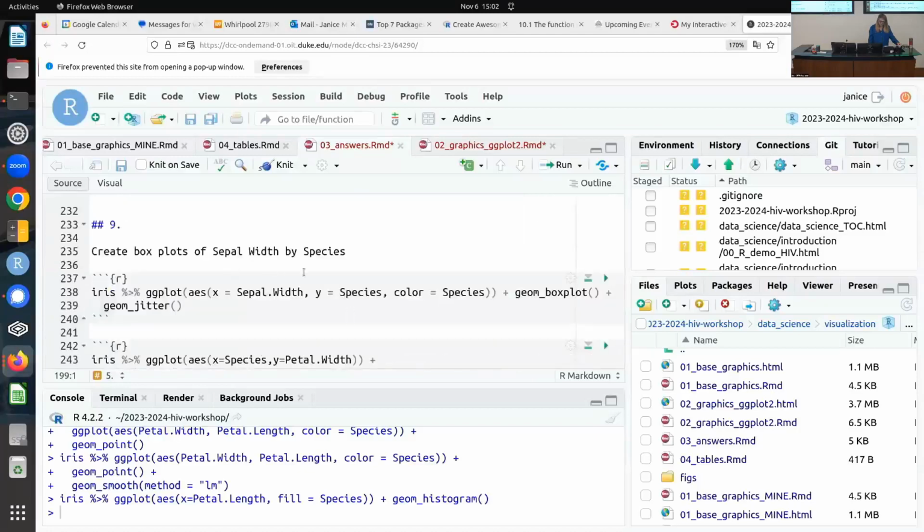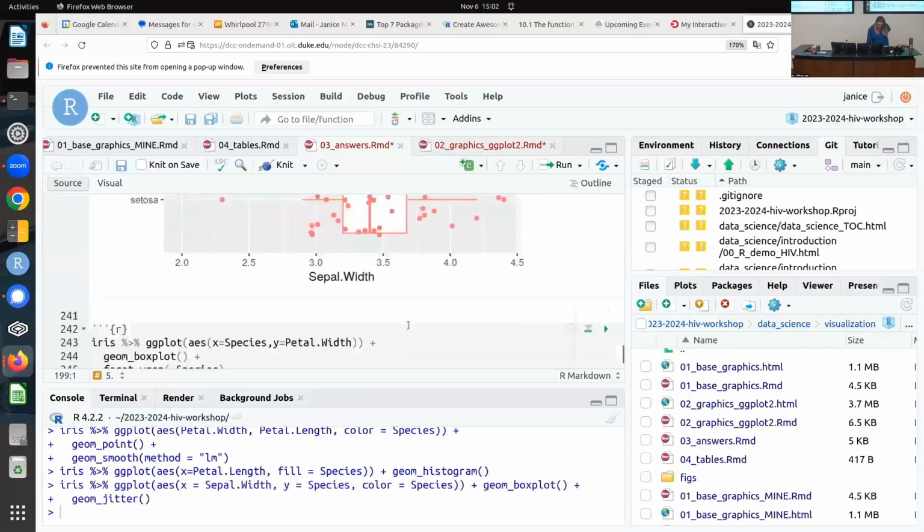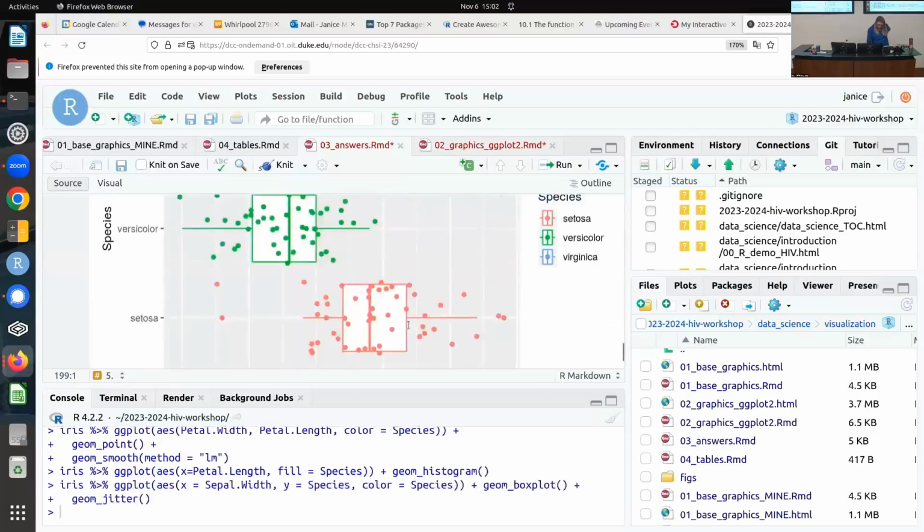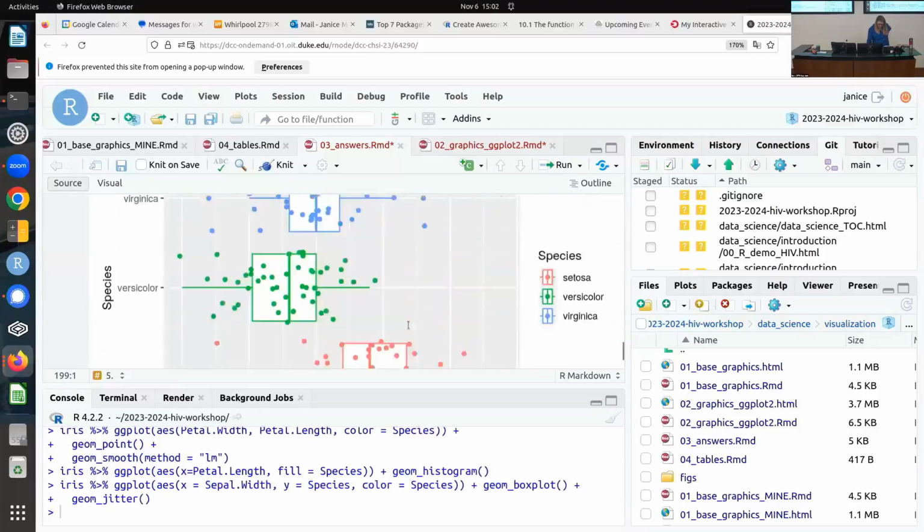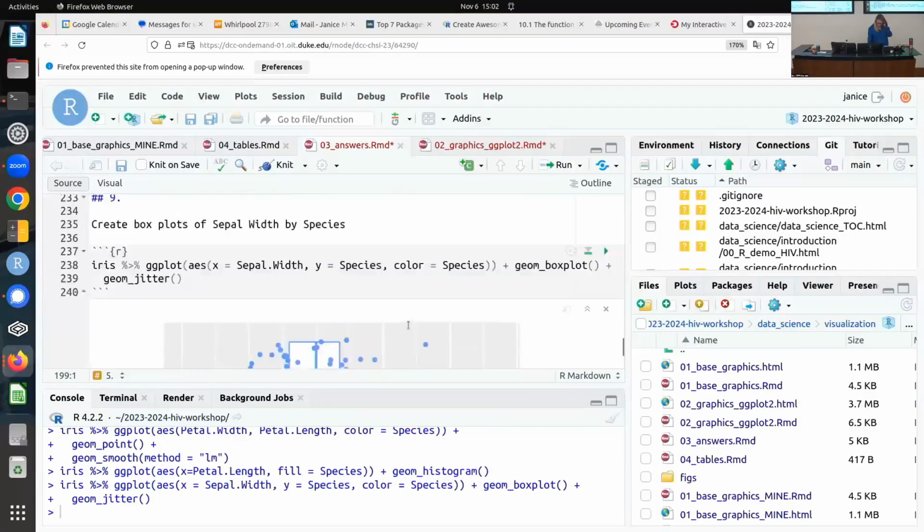Okay, and then create box plots of sepal width by species. Again, for a box plot, you have the categorical variable. Wait, sorry. Hold on a second. Oh yeah, okay, it flipped it. I was like, wait a minute, what did I do here?